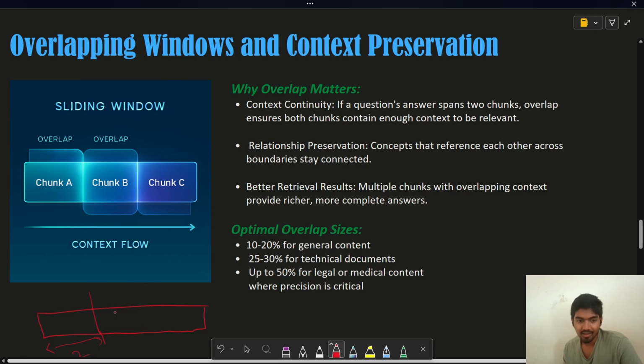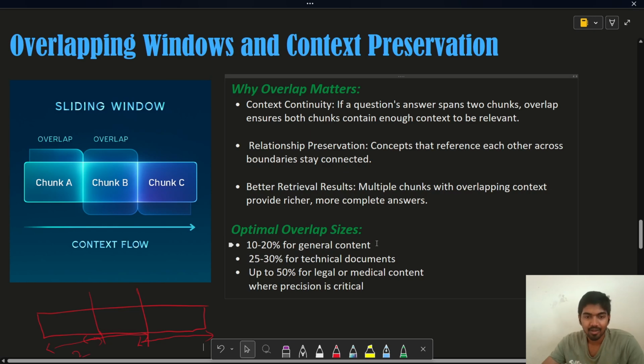The next chunk will continue from somewhat before the boundary of the previous chunk. Means, let's say from here to here. The next third chunk will start from here to here. So, by using overlapping windows, we will maintain the context that was present at the boundaries. So, we will not lose the information that was present at the boundaries using overlapping windows.